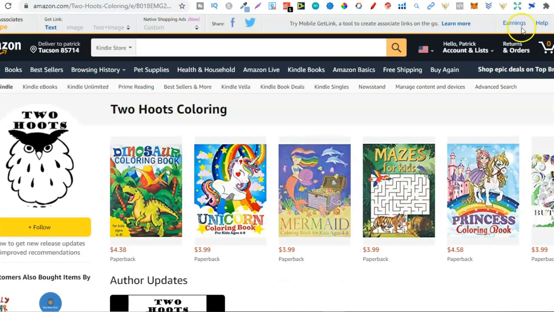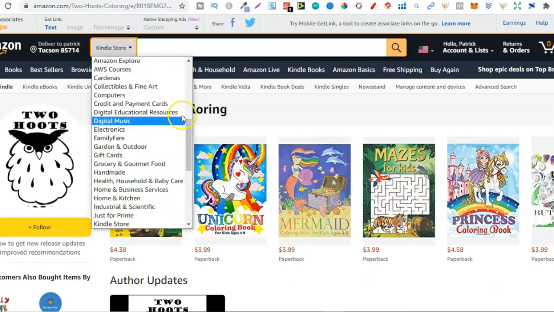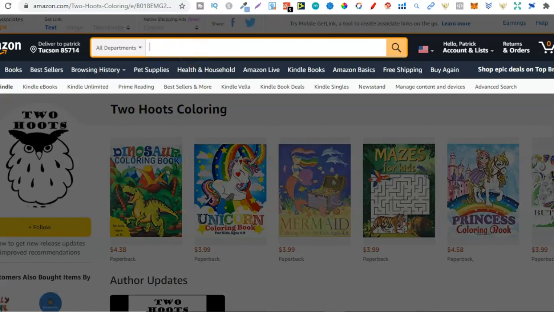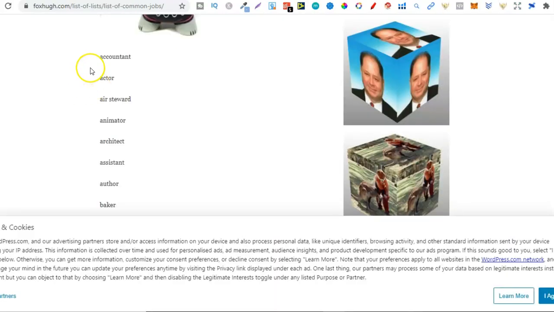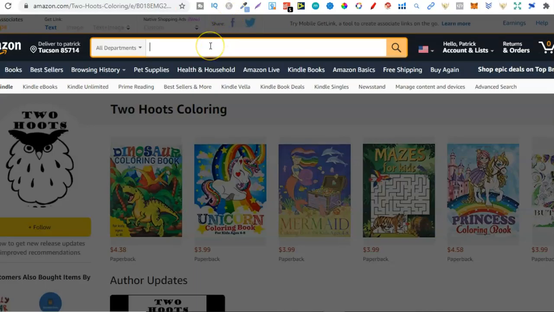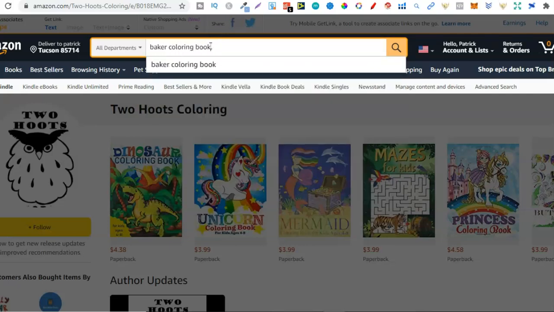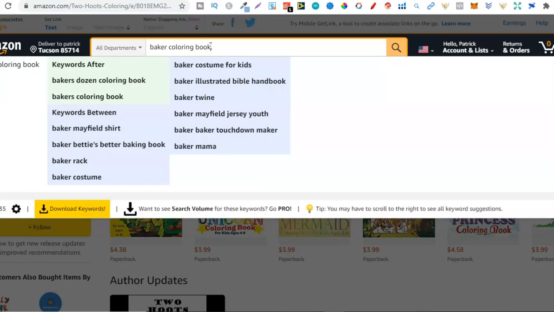So if we go back over to Amazon for just a second, let's go to all departments. And let's take one of these. So what was there? We have accountant, actor, all of these. Let's take that baker. So I wonder if there's someone or people searching for a Baker colouring book. Baker colouring book. Bam. They actually are. There's people looking for a baker's colouring book. So you could fill the gap in that market and actually go and create a baking colouring book.